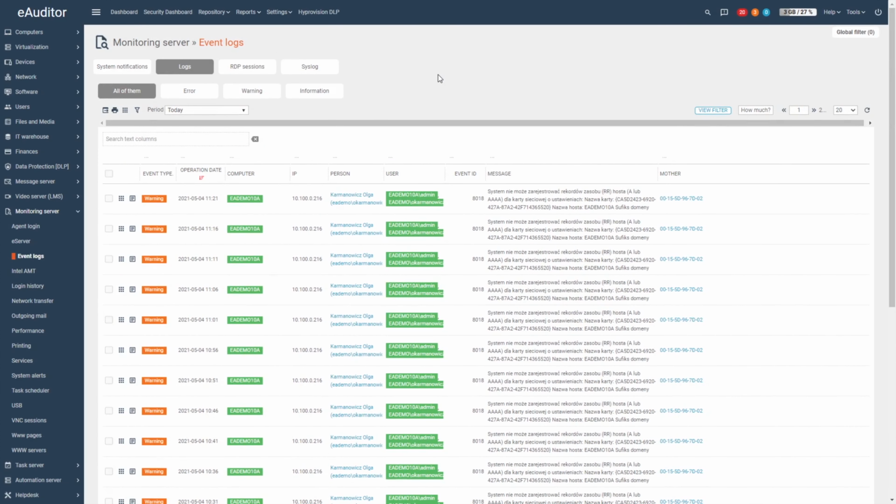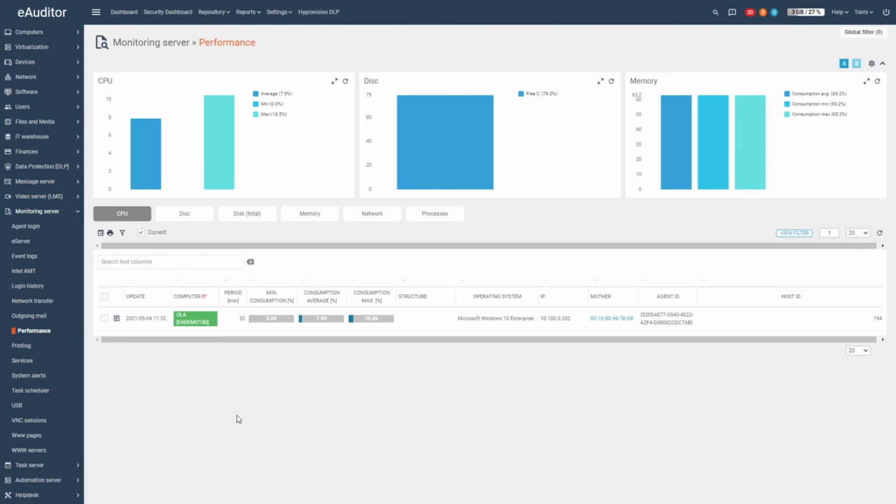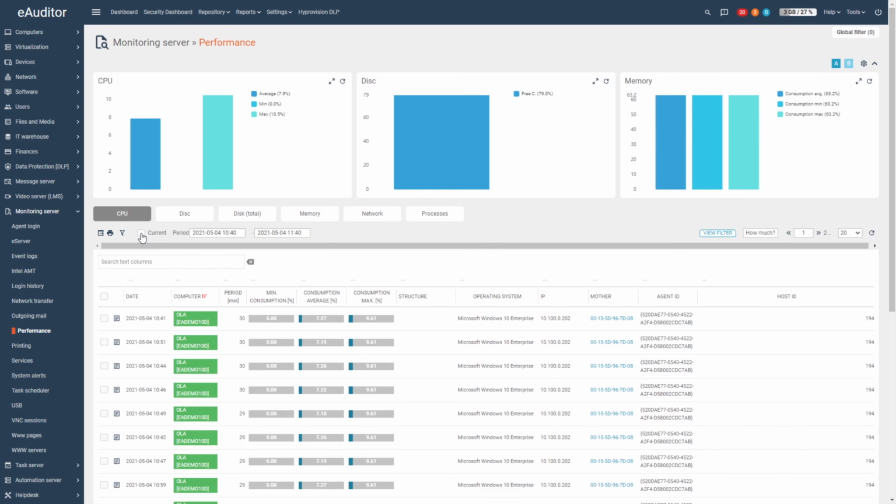A very important element of IT infrastructure management is also monitoring device performance. From this level, we can verify almost in real time the performance of CPU, hard drive usage, RAM, network load, or running processes. In case of lack of connection with the server, past data will appear in the system after the connection is restored by eAgent.